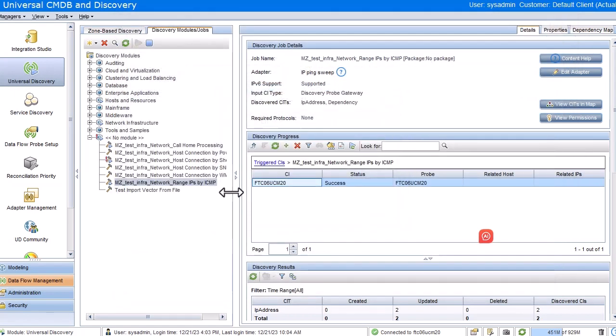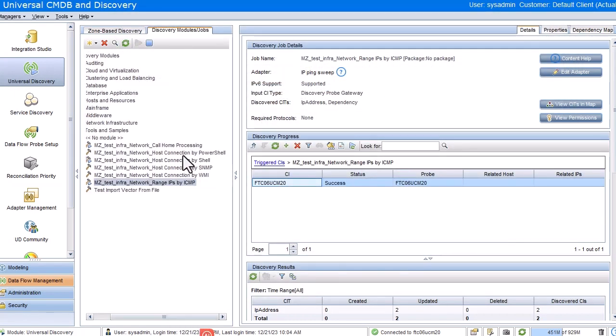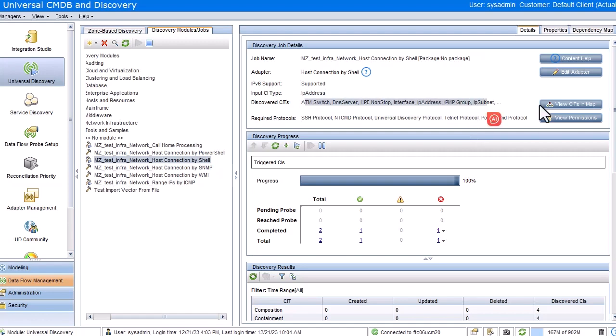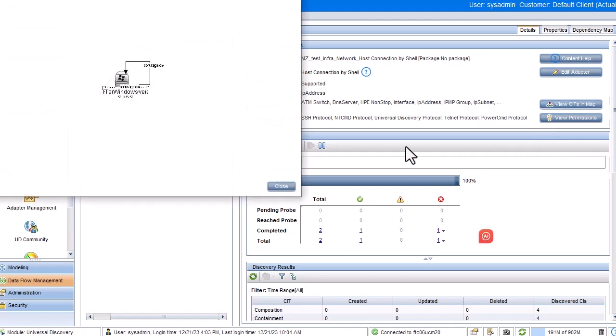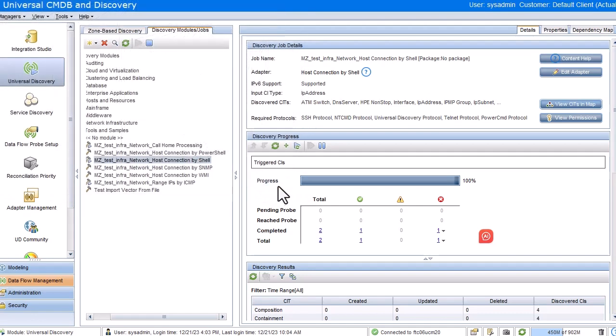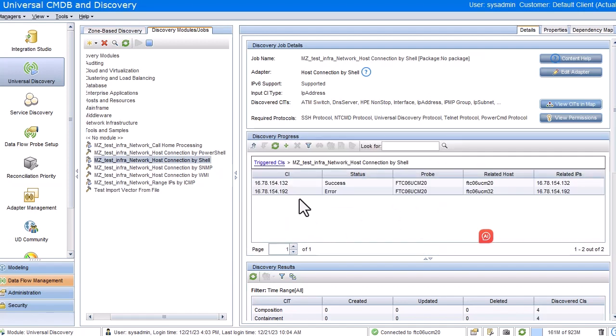Now we close this one and open this one. And here you can see the input CI type is IP address and the discovered CI is this. And click this, we can see the whole picture of all the output CI. Now the job has finished. One successful and one failed. This one failed because this machine has been deleted.